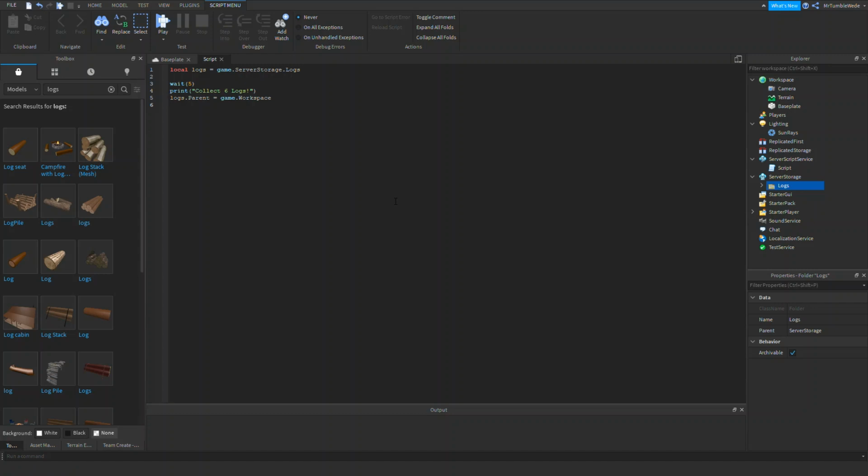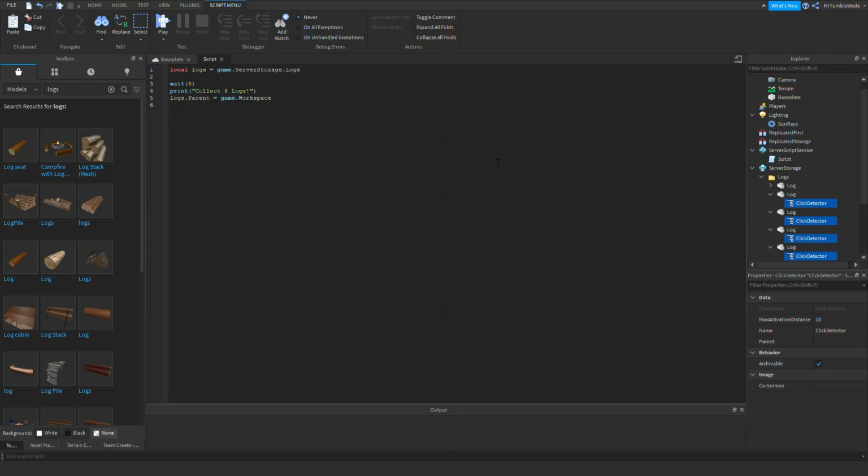Now what we've got to do is make a touch function. Actually, let's do a click detector. Let's lower the max activation distance and paste these into all of the logs. Now let's do for i, v in pairs logs:GetChildren.